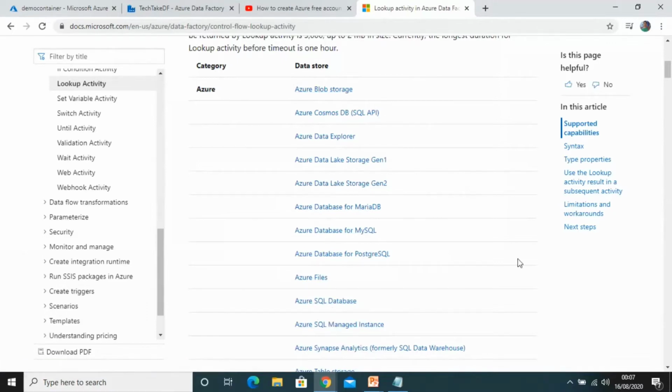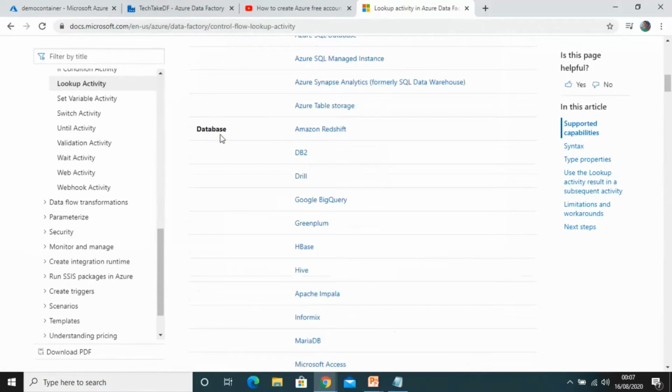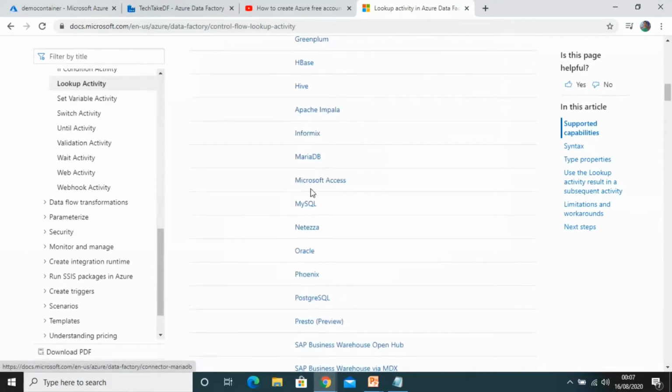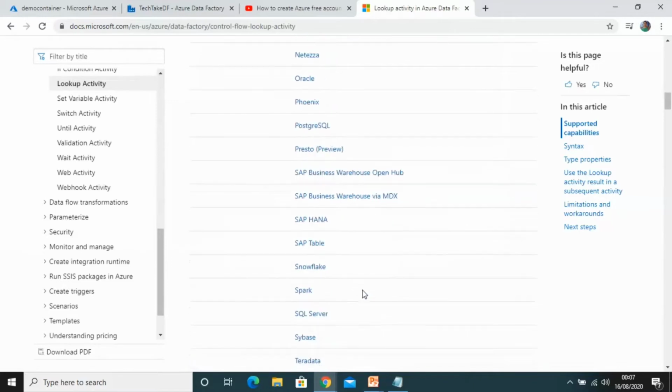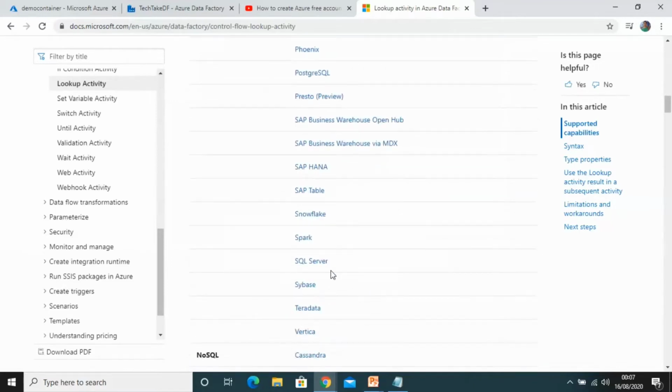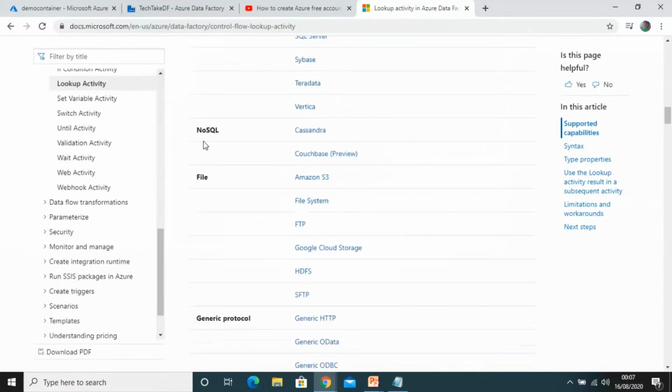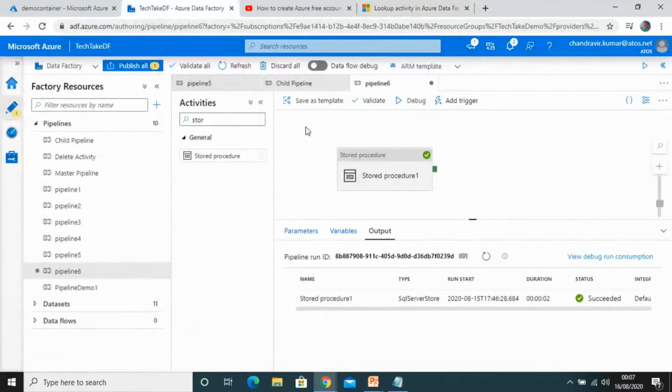If you go down more, then you will get another category, the databases category, and we have DB2, MySQL, Oracle. If you go down, we have different categories. You can find what data sources are supported, like NoSQL, file. In file, we have file system. This way, we have different categories.